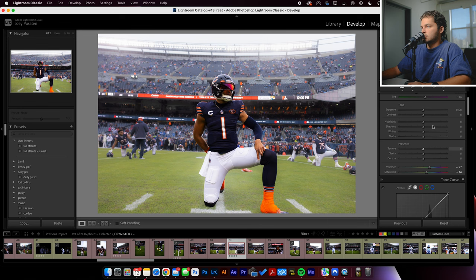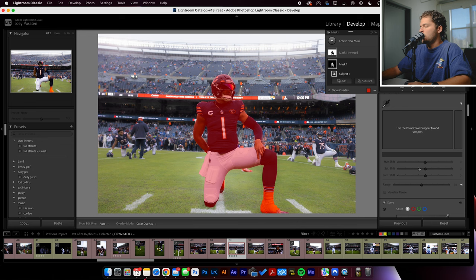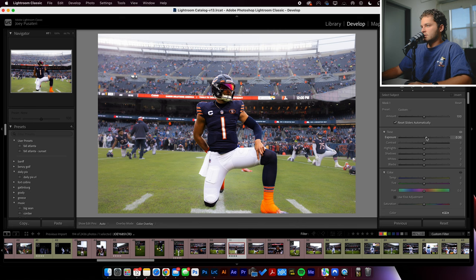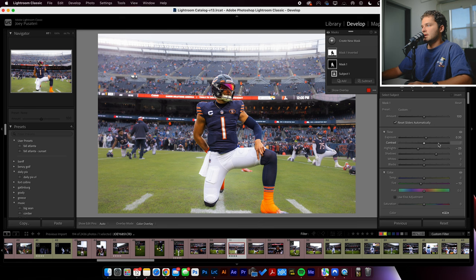Now let's go to him. Maybe add just a touch of clarity on him. A touch of clarity, a little bit of exposure. He looks a little purple and not blue, so we'll go to the green a little bit. And then up the shadows, drop the highlights, pump the contrast. And that right there is a little bit, so before, after.